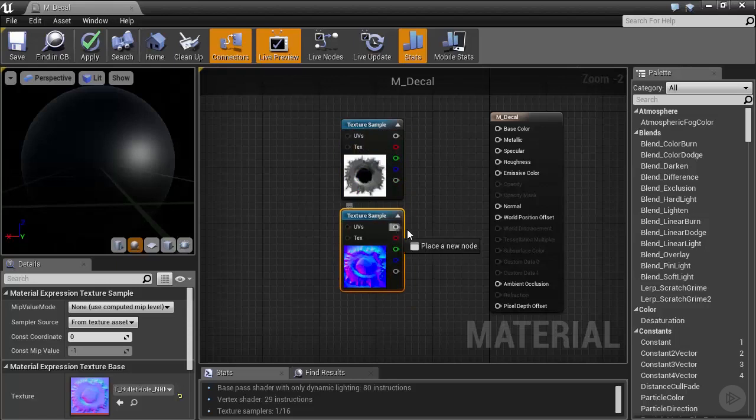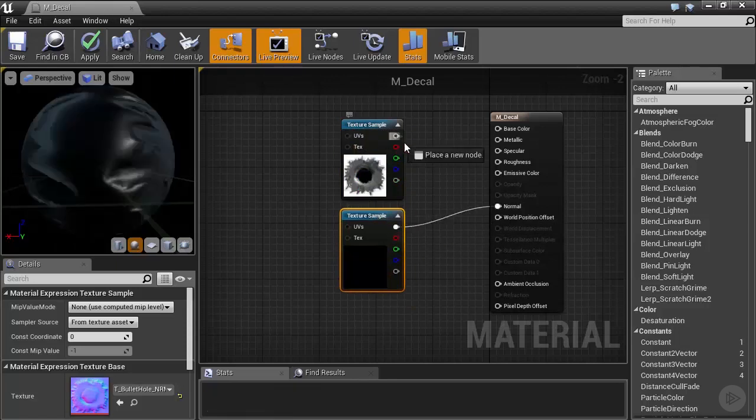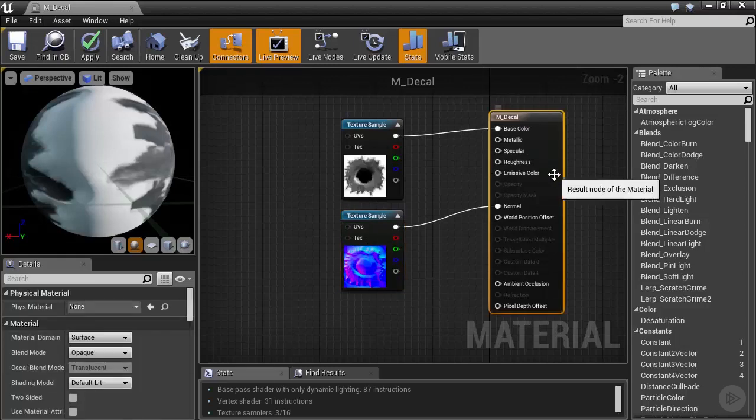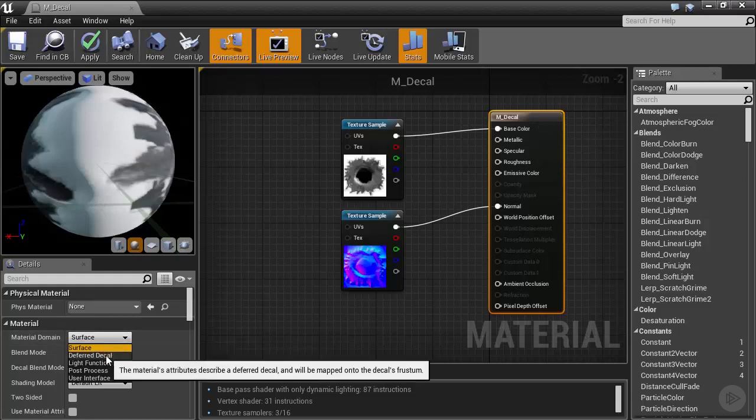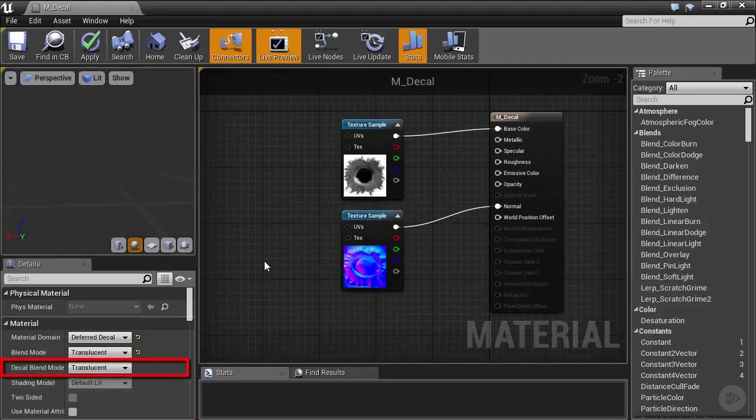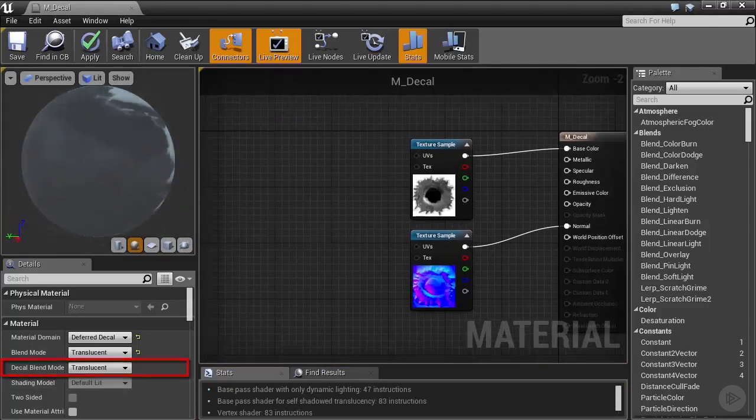We'll plug this into the normal and plug this into the base color. So let's quickly switch this to material domain, which is now a deferred decal. And then it gets some code hinting that we need to switch the deferred decal to blend mode translucent. So let's do that. Blend mode translucent here. So now we should start seeing some of this.